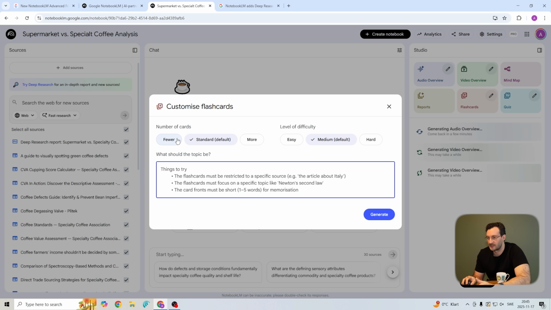If you pick fewer cards, it's going to generate fewer cards for you, which is really good if you want to feel confident around certain questions before consuming or training yourself on new information. So then you should go for fewer. And of course, if you feel more confident around the topic that you are trying to learn, you can go for more or go for standard if you want something in between.